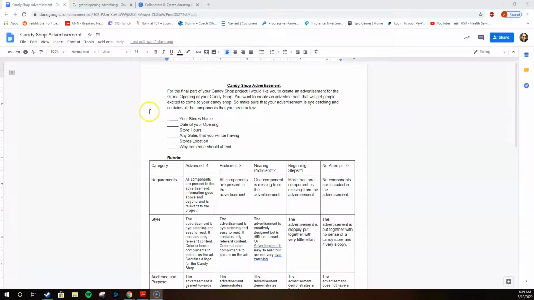Good morning, fifth graders. Today we are working on the last part of your candy shop project, and you will be creating an advertisement for the grand opening of your candy shop. So you want to create an advertisement that will get people excited to come to your candy shop, so make sure that your advertisement is eye-catching and contains all the components that you need below.